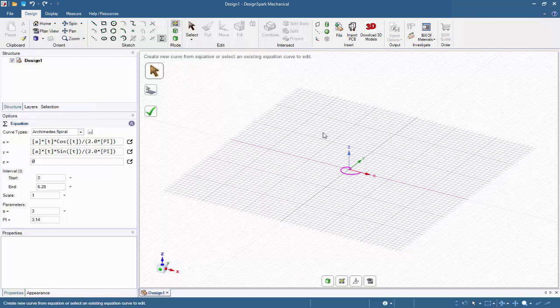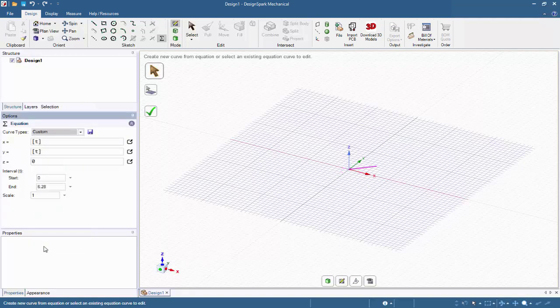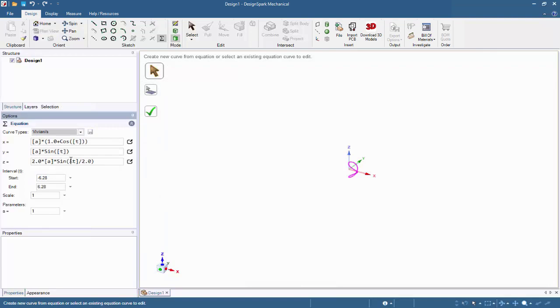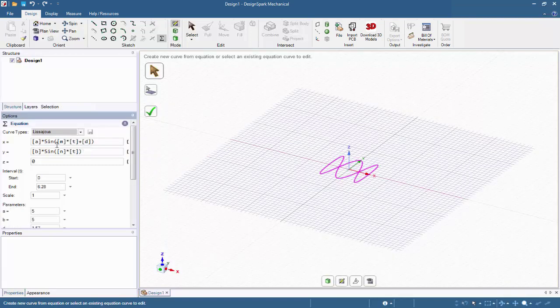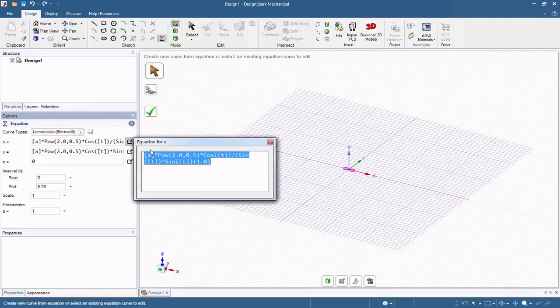If we look in the Design window, we'll see a pink colored curve, and that's a preview of the curve type that's selected on the left in the Options panel. We can choose different curve types from the drop list, as well as create our own custom curve. Notice how X, Y, and Z fields change to reflect the curve that is chosen. These fields are editable by clicking either in the actual field or clicking on the Open Editor button to the right. This makes it easy to edit longer equations and to copy and paste.